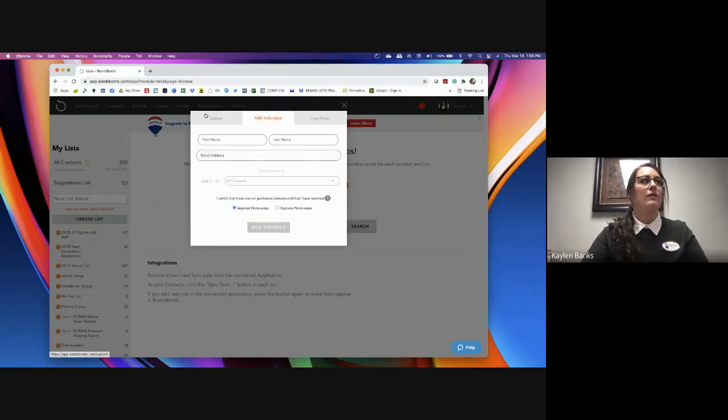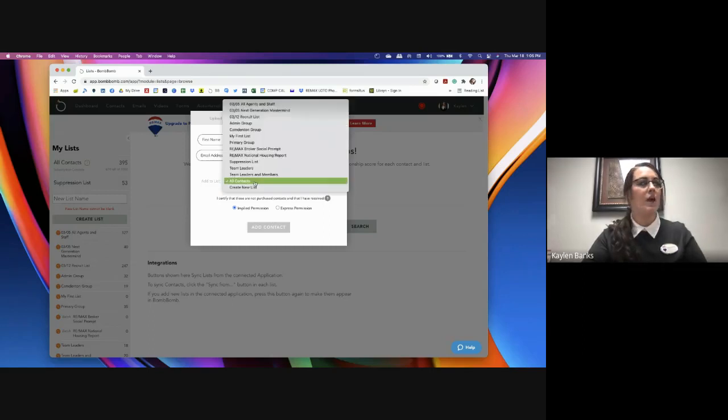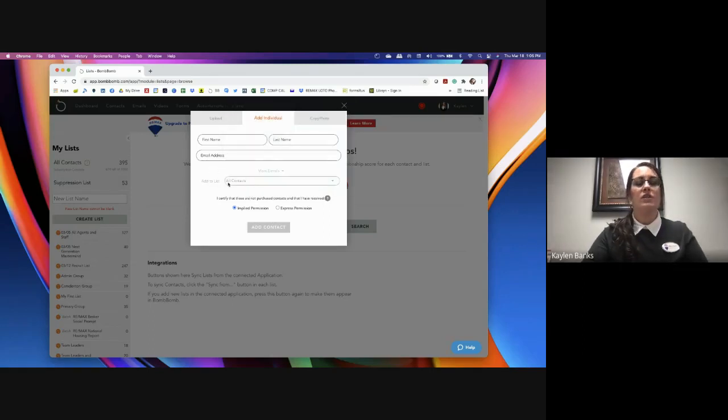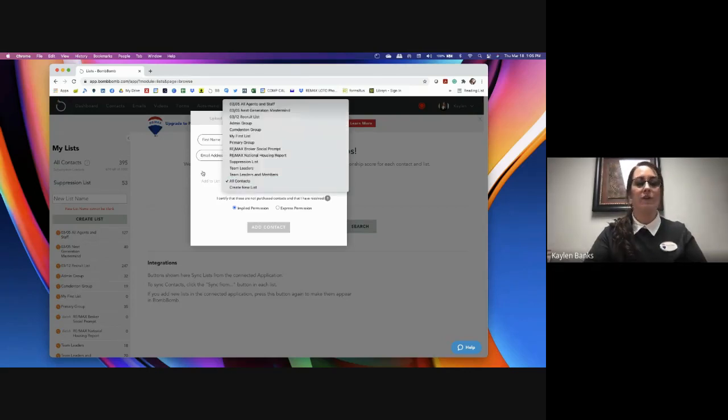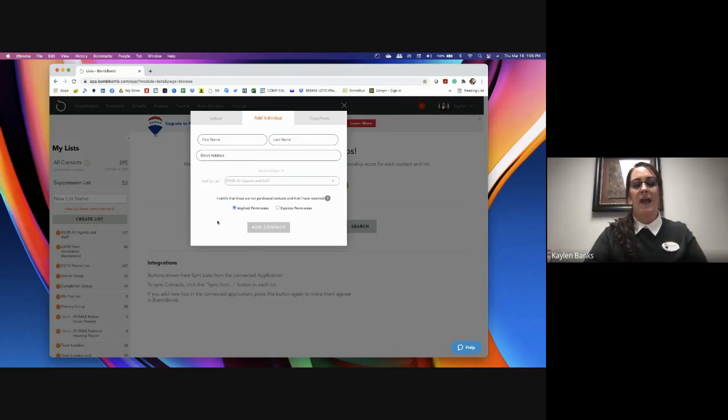The other way that you can add people is just doing an individual. So again, first, last name, and email address. It also gives you the option to pick the list that you would like them added to. It's usually defaulted to all contacts, but if I, for example, was adding a new agent to our organization, I would just maybe pick all agents and staff list and hit add contact.